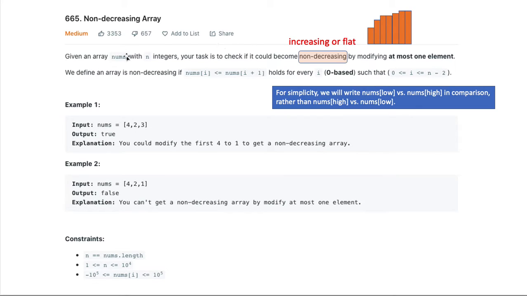This question provides you a nums array with n integers. It asks you to check if it could become non-decreasing by modifying at most one element. How can we do that?